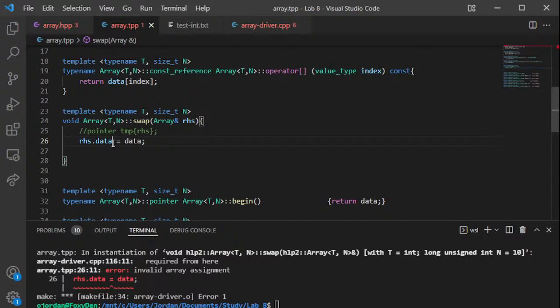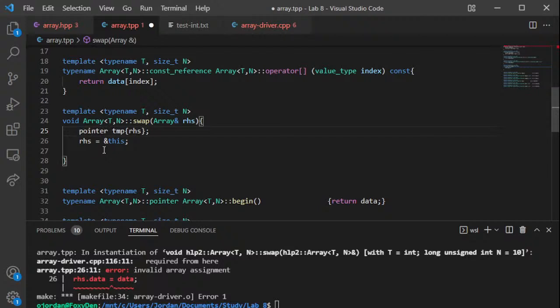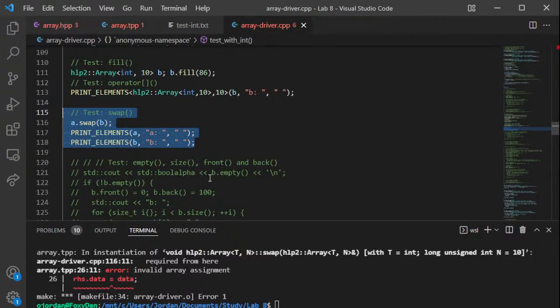So RHS will equal to this. So this is the function that's on the left hand side. This will be this, right? This will be this, because this is, how to say, the member function comes out from this A, doesn't come from B. That's why this is the left hand side and this is the right hand side.